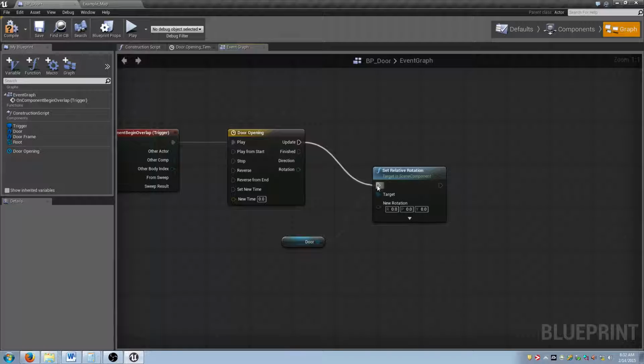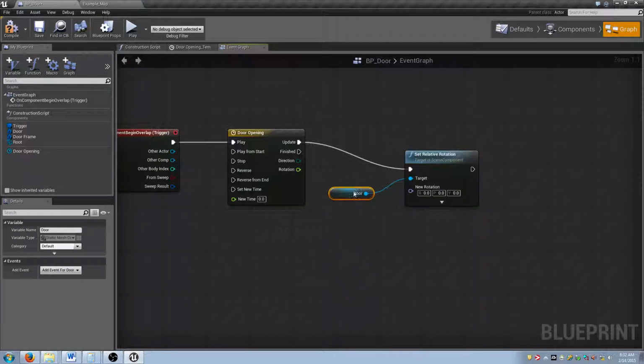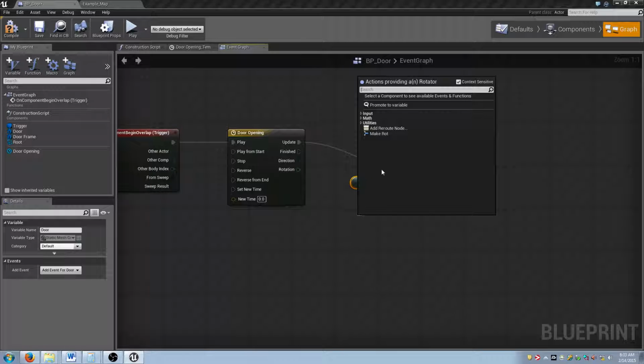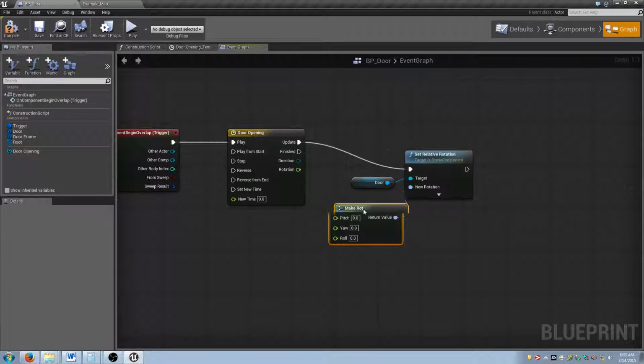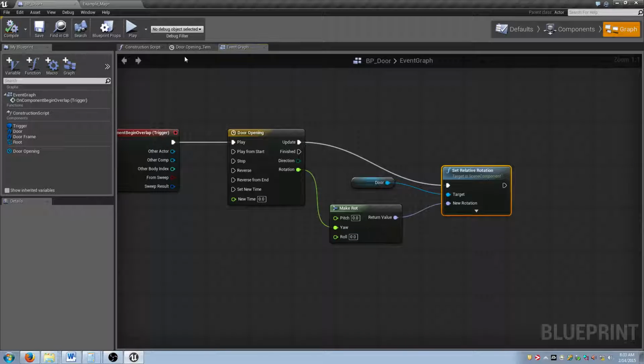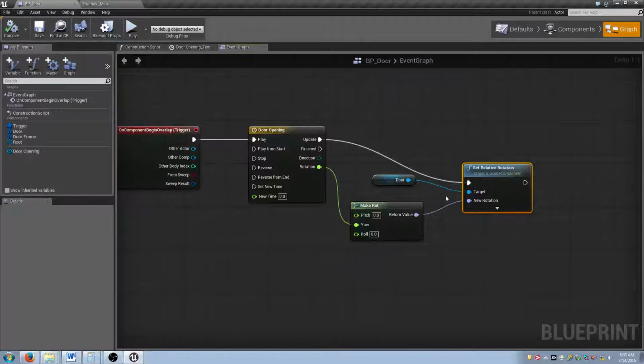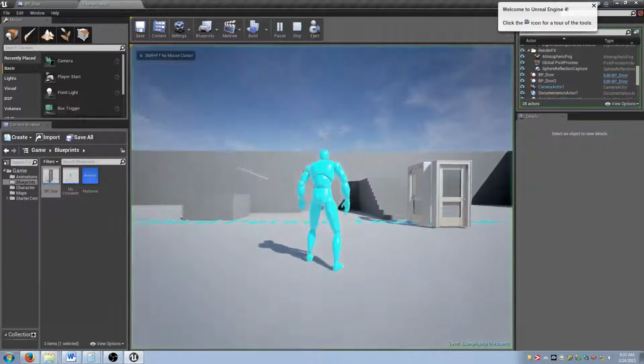Okay, so I just call update on that. The new rotation that I'm going to plug in, I'm going to adjust the yaw here. In order for me to plug in the yaw, you can't plug the rotation into the yaw like here. You actually have to make a rotation first, and then you can plug in a yaw. And that's it. So that's the door that will open over this amount of time and then animate when I walk into it.